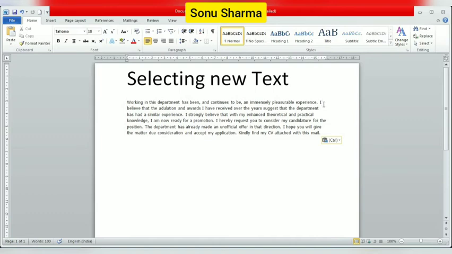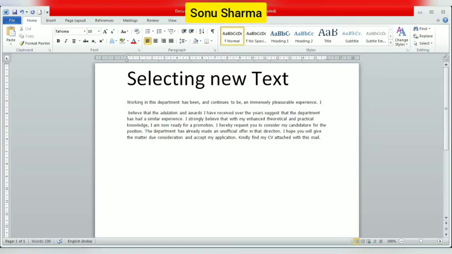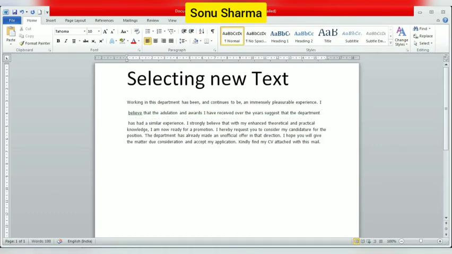Click here. The cursor will come here at the last of the line. Then press Enter on your keyboard. See, now you are getting a blank line after this line. Again, you want one blank line. Then place the cursor at the last of the line, then again press Enter like this. You will get a new blank line.